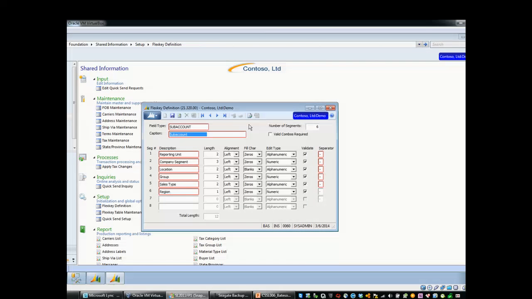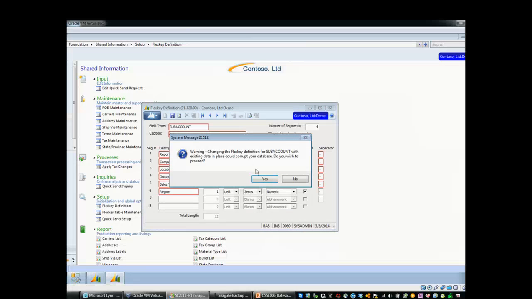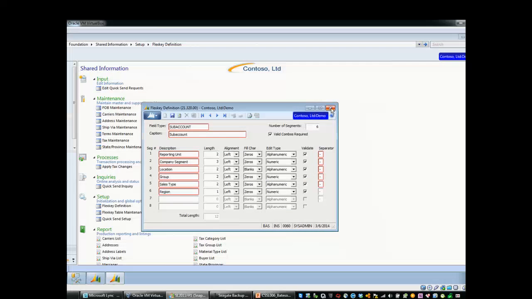So this subaccount string in my database happens to be 6 segments long. So there's 6 different segments. I want to validate the whole string of 6 segments. Then I check the top box where it says validate combinations. So that means when I have that box checked, then the only subaccount that can be used is what I set up in the subaccount maintenance screen.